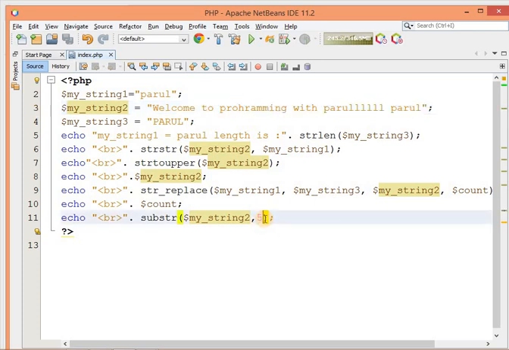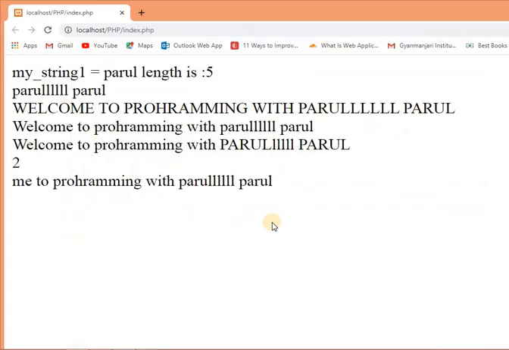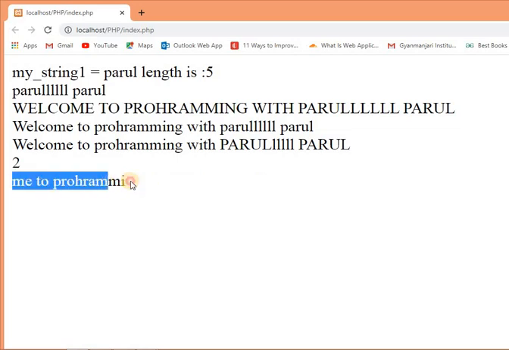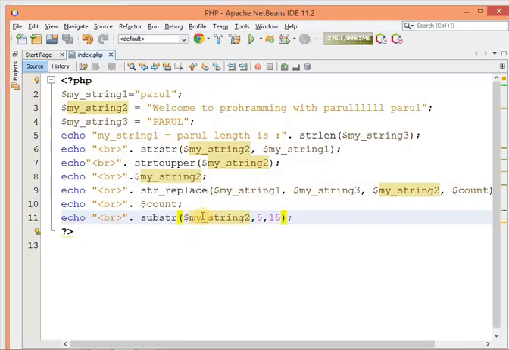But if I add a third argument, let's say 15, what will happen? This will return a substring starting from the 5th index to the 15th index. Till now I haven't refreshed it. Just refresh it and you got your answer: Me to programming. So this is how the substring function works.